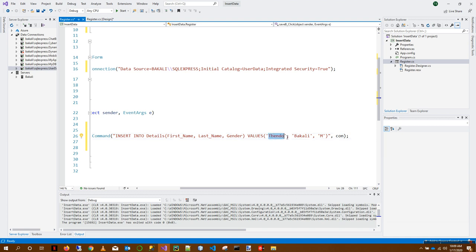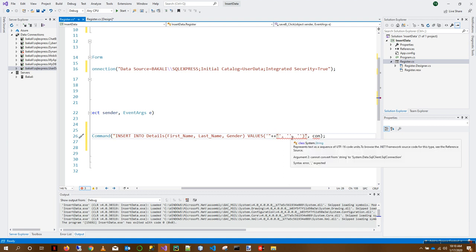So Tendo should be the value coming from the text box. The same with my surname should be the value typed. The same with the gender should be one of the values that the users have typed. So this is what we do. We put double quotes and we put 2 plus signs inside those double quotes. The same will happen here. 2 double quotes, 2 plus signs. 2 double quotes, 2 plus signs.